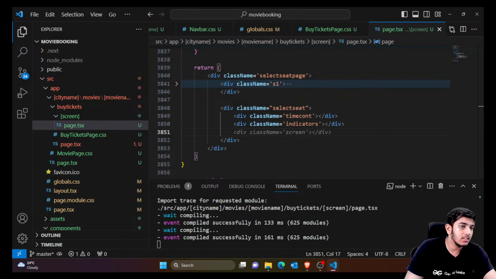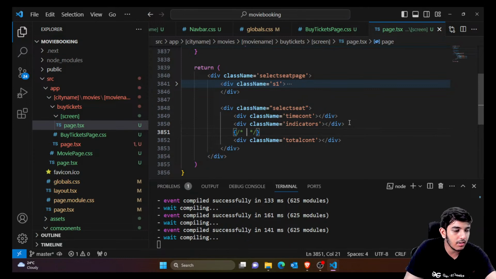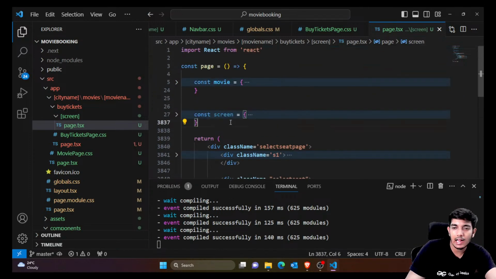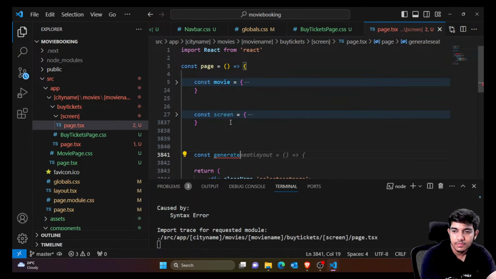Okay, so this is the second component. Now the third component is just one more thing, that is the total container. These are the three things which we are gonna show. And one more thing is the seat layout. Here I'm gonna show the seat layout. For the seat layout I'll create a separate component in this page itself. So generate seat layout.